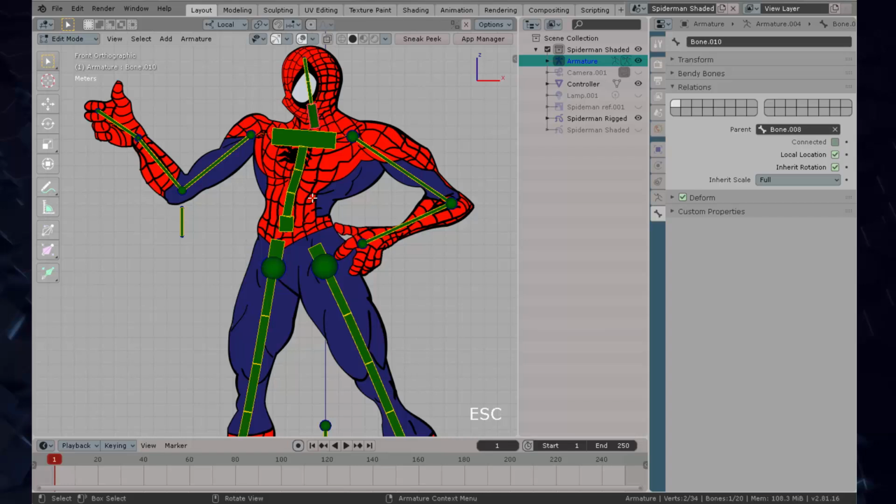All right, so obviously we have to identify the names of the bones. So in this case, bone number 10 is the neck, and we can see the pelvis here. It's bone number 7.